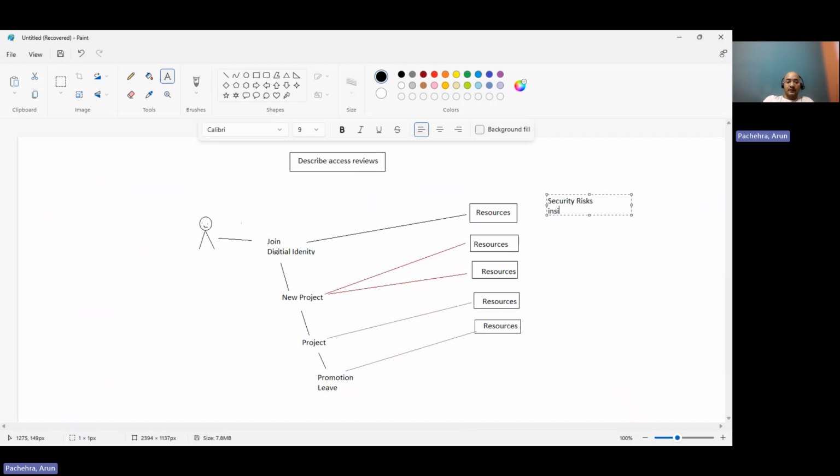I should write it down. Insider threats, data leaks, maybe compliance failure, right? And if we are following zero trust, then this should be least privilege, rather than giving access to everything, right? So because of all those things, we need to reduce the risk. What we need to do, we need to review these accesses. And if we review the access, there must be someone called a reviewer, right? Somebody has to review.